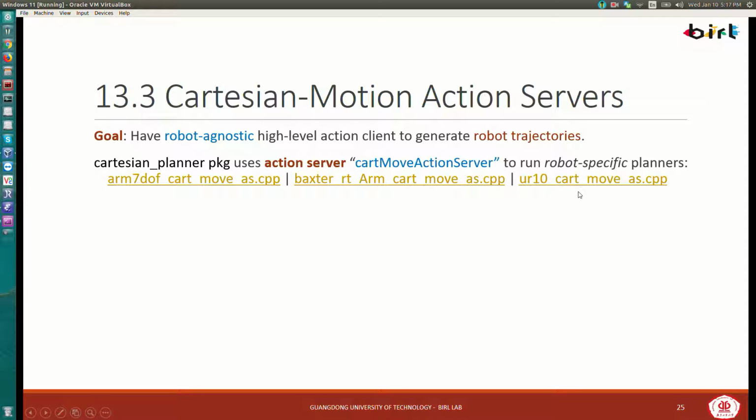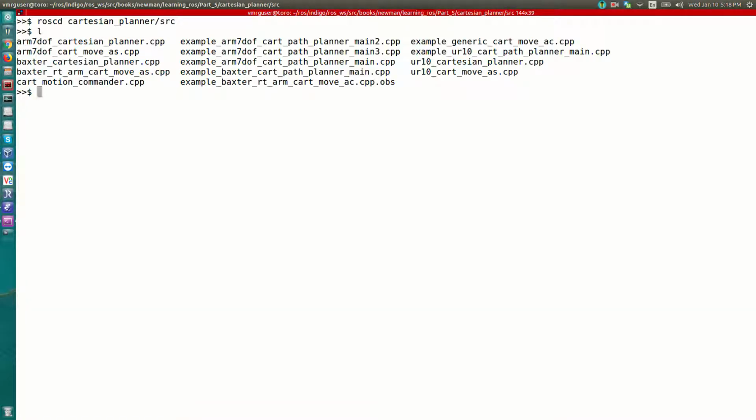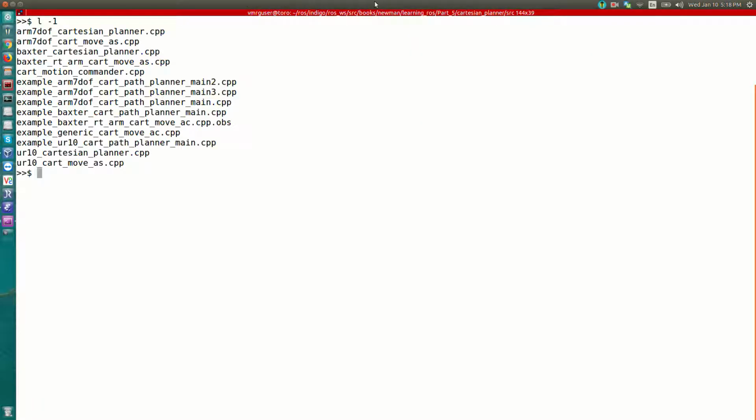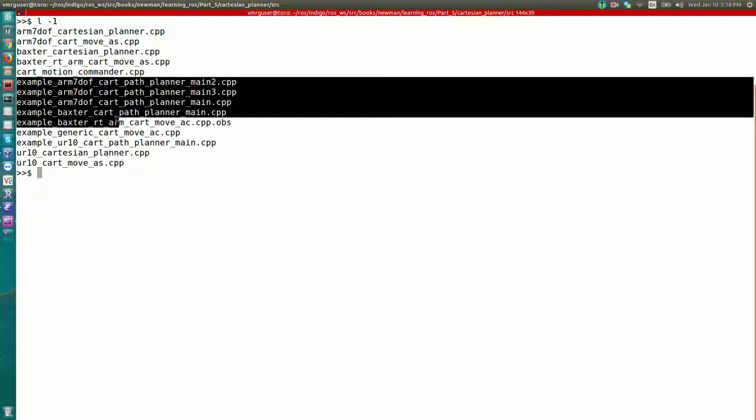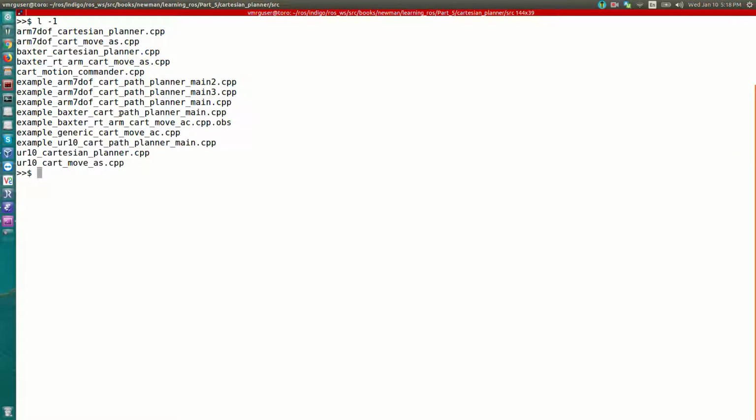Let me show you just real quick. If I say roscd Cartesian planner and go into source, we're going to see a lot of files here. Actually, let me show them like this. But you'll see that right here we have the action server for the 7DOF. Here we have the one for UR10. Here we have the one for Baxter. The rest of these files that are called example are the ones that are going to basically do the high level calling. And I'll show you those in a second.